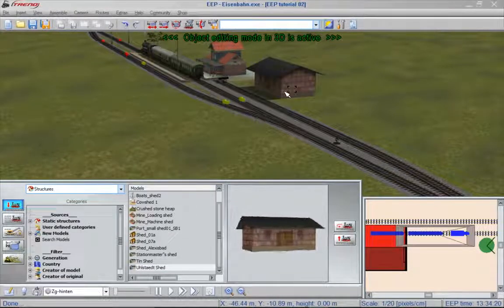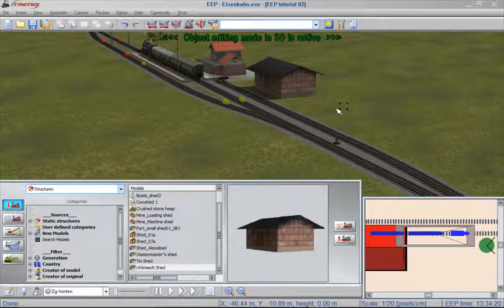Left-click the spot where you want the shed. Note the black frame next to your mouse pointer. It tells you that you could add more copies of the same item. Press Escape to free your mouse.